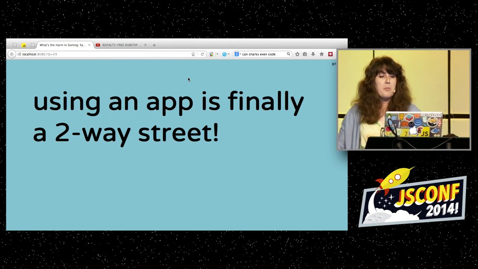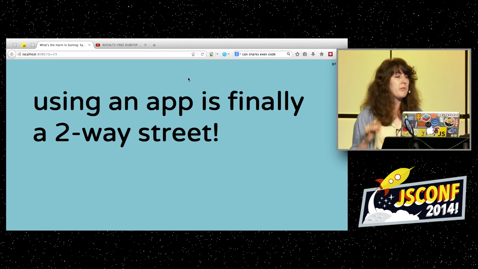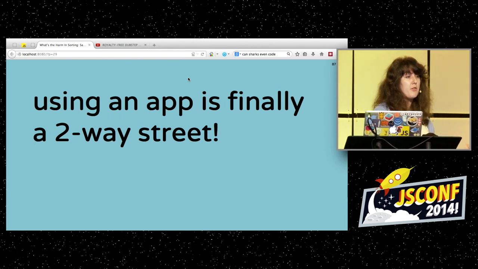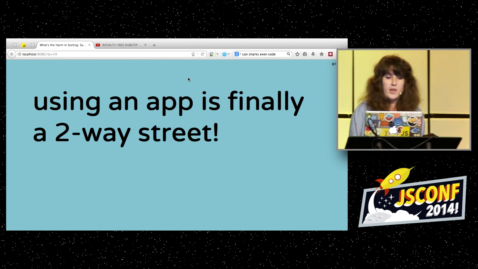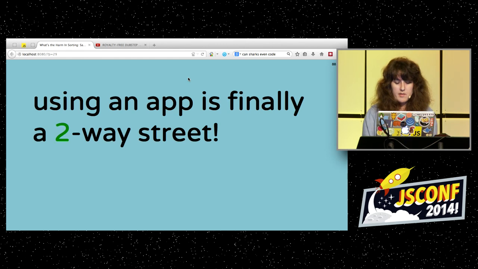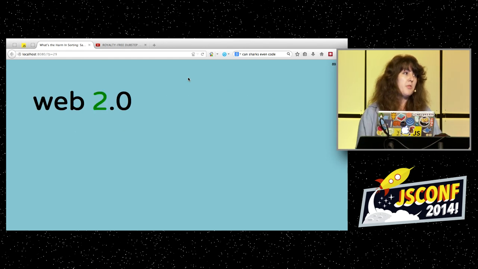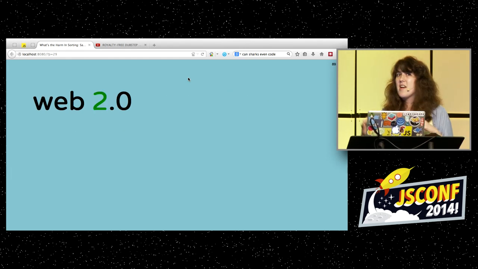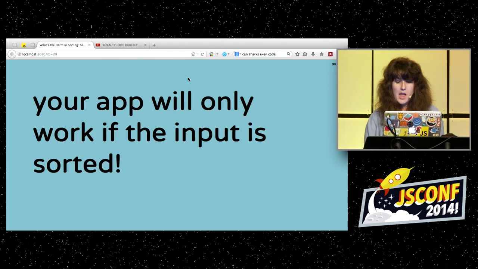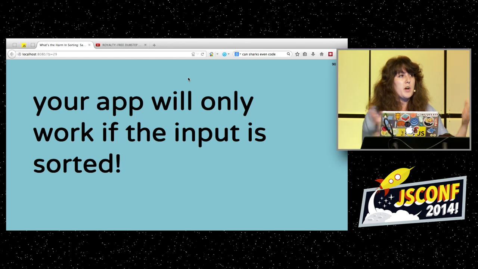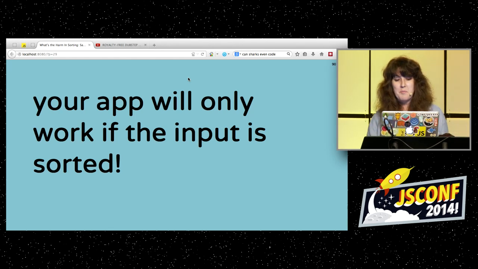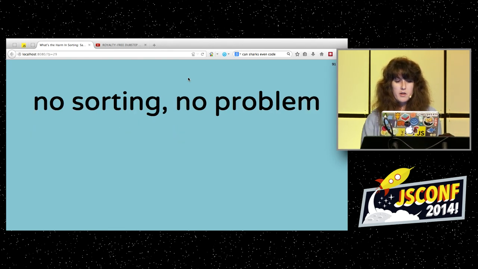So using an app will finally be a two-way street. It'll be really dynamic. The users can interact by providing their own input that is sorted, which is really awesome. And it's actually not a new concept, because in two ways is where Web 2.0 came from. So this is like next level stuff happening. Also, your app will only work if the input is sorted, so you don't have to worry about that embarrassment from my early example. No sorting, no problem.